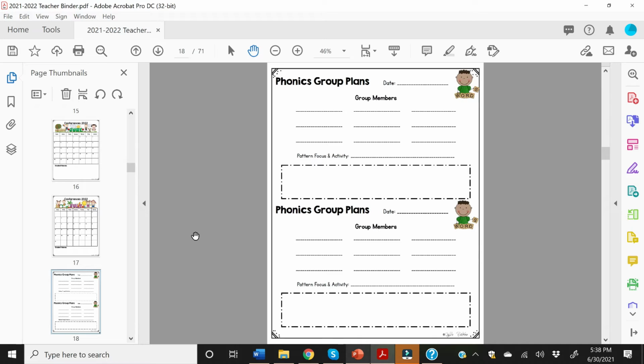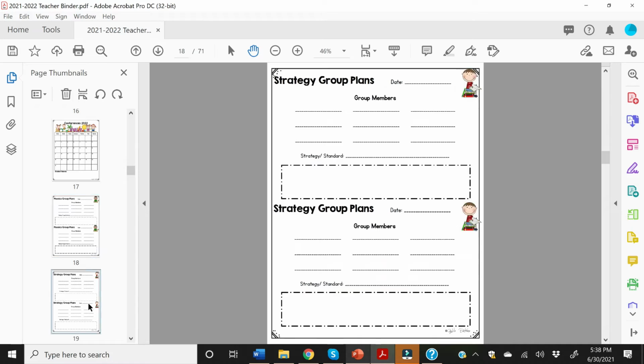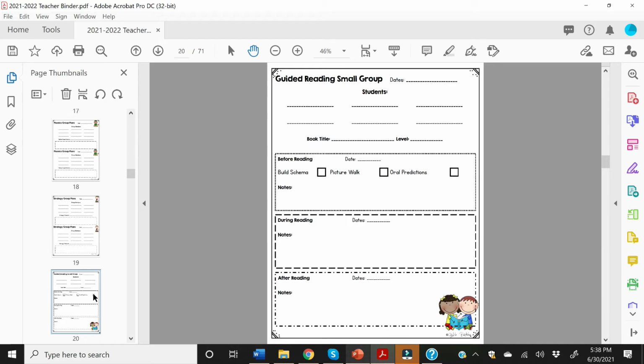This was just an easy way for me to track who was in the group each week, and then I just write little notes about what I was noticing while I met with my groups. So I had my phonics groups, I had my strategy groups, that's reading strategy skills, like if we were doing a main idea group, they would go here and we do a main idea group and I'd pull students for that. And then guided reading notes went here.